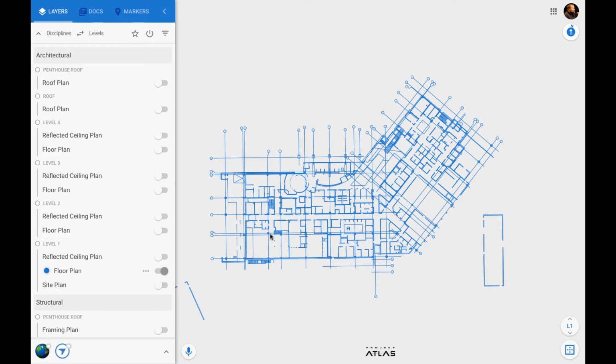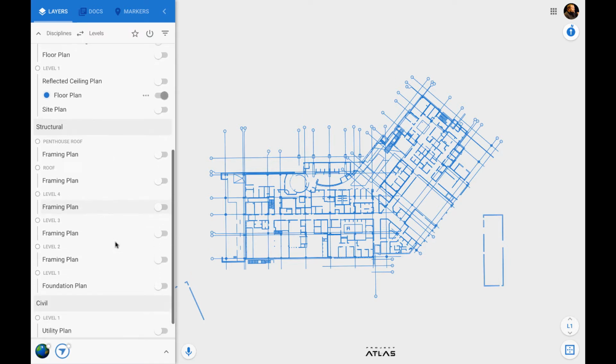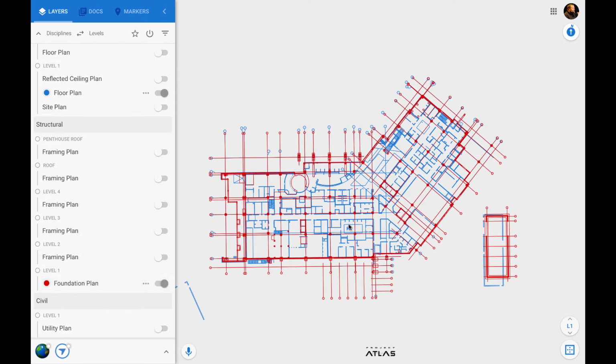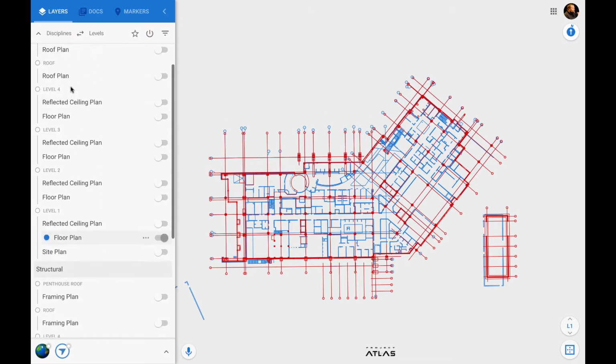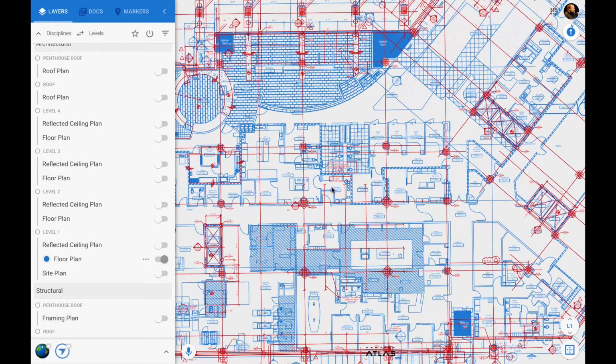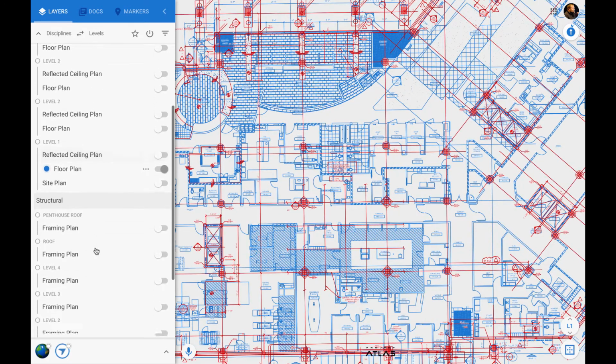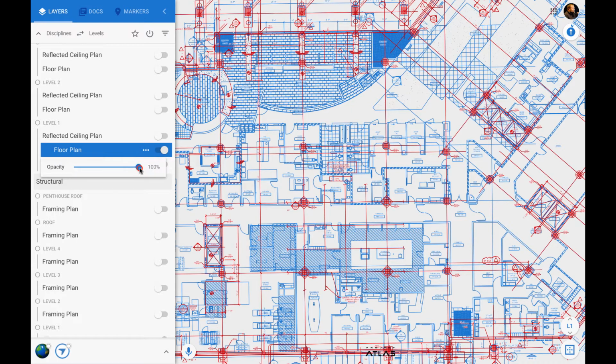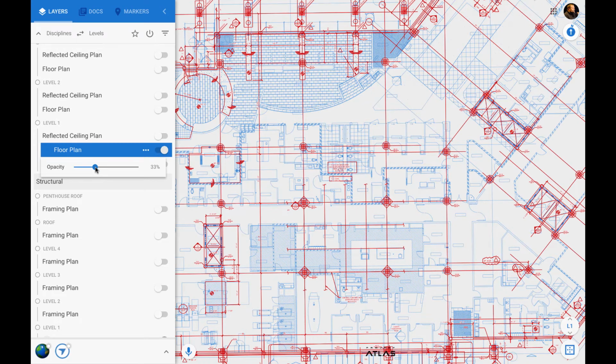You also have flexibility in changing a layer's opacity. This comes in handy when overlaying multiple layers, just like so. If we turned on level 1 foundation plan, plus we have our architectural floor plan, and we zoom in on the map window, we can dim down the opacity of our architectural layer by clicking on this ellipsis button and dragging the slider, decreasing the opacity. And there you go. Makes it a lot easier to coordinate.